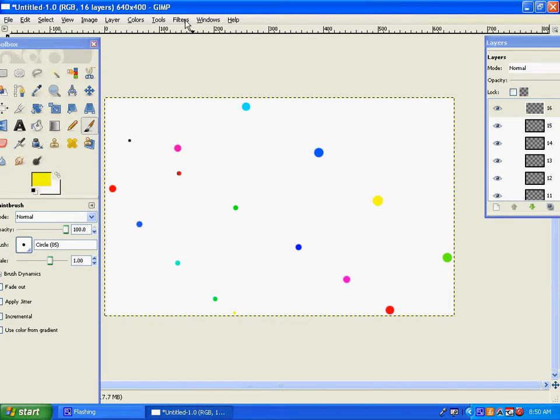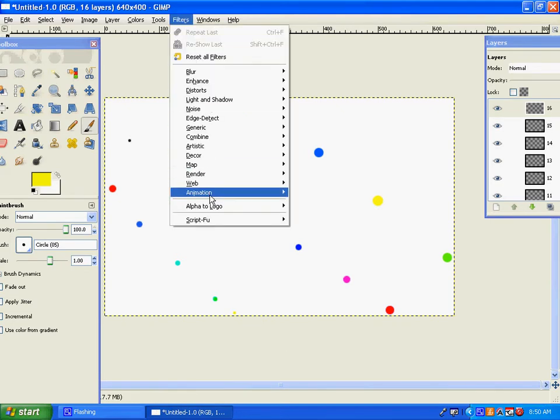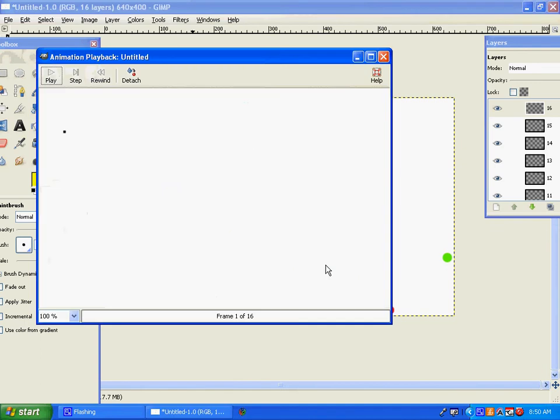Once you get there, you're going to go to Filters, Animation, and then Playback. If you hit play, you can see your animation in action. Pretty cool. It'll show basically a frame at a time. You guys have 20 frames if you went up to 20.